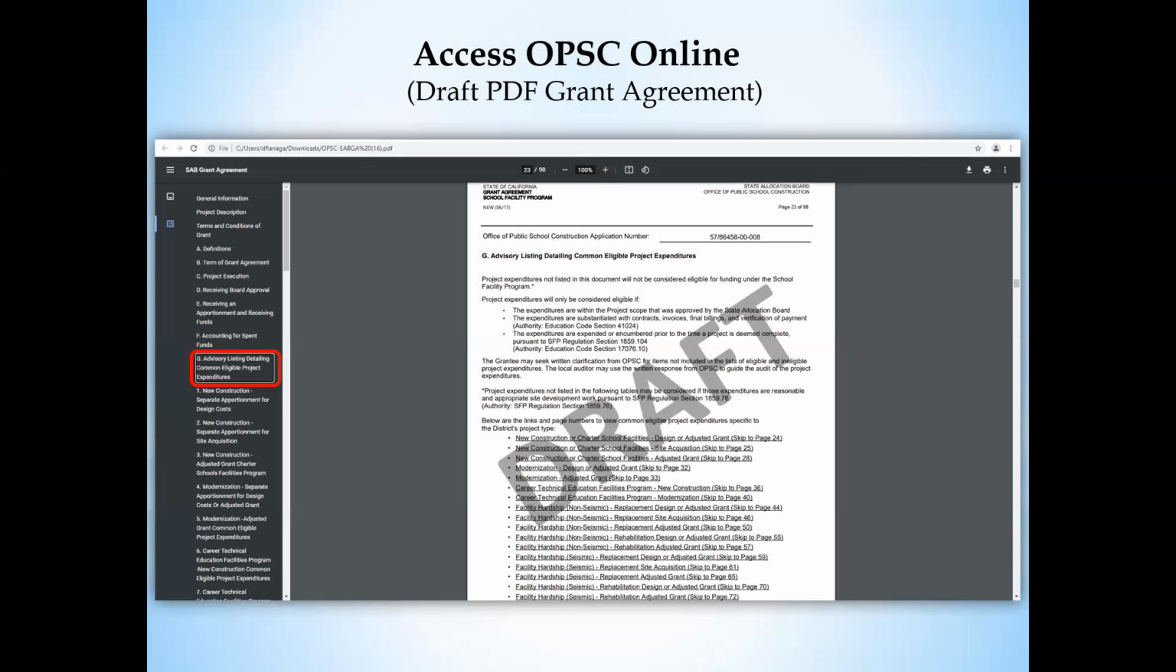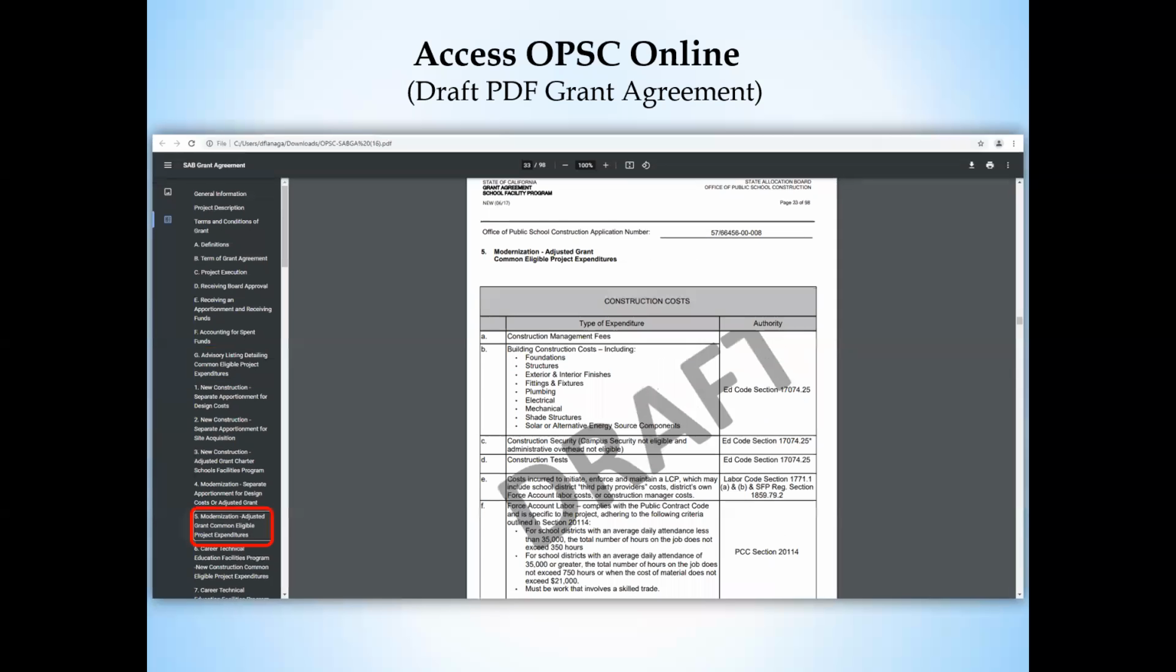So for our example, we picked a modernization project with an adjusted grant, and we want the tables for the common eligible project expenditures for that type of project. So you just go down to G5 and click on that, and that will pull up the table for you, so you don't have to search for it or scroll down. That will be the table for the modernization adjusted grant, the common eligible project expenditures.